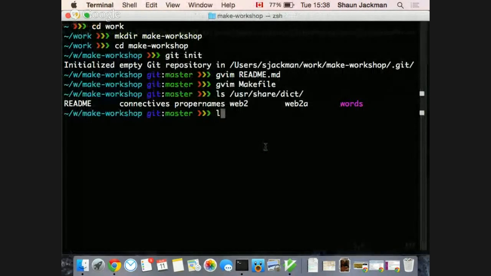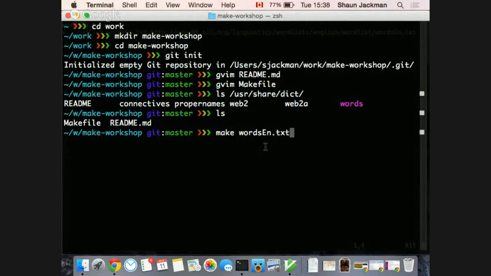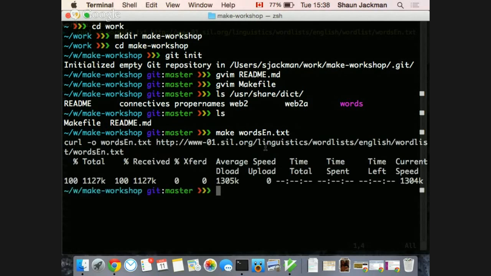Okay. So here back at the command line, I'm going to type make words.txt and hit enter. And so this is how that line is productive. That's what says if we want to create this file, that's how we do it. So there you go. We downloaded words.txt.